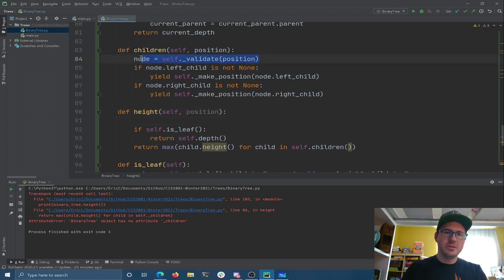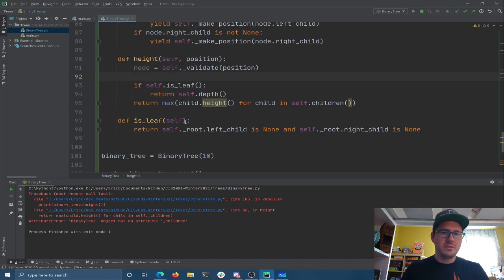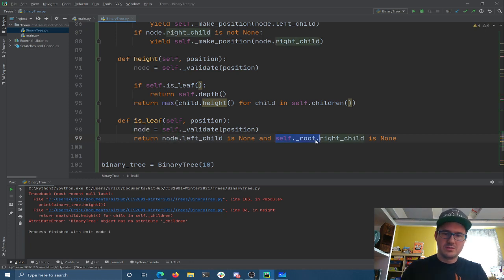We'll validate the node. Make sure it belongs in our tree then. And then if that's good, is leaf going to go off of position as well? We'll validate that one.